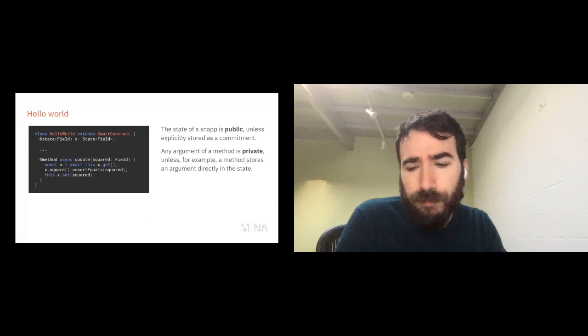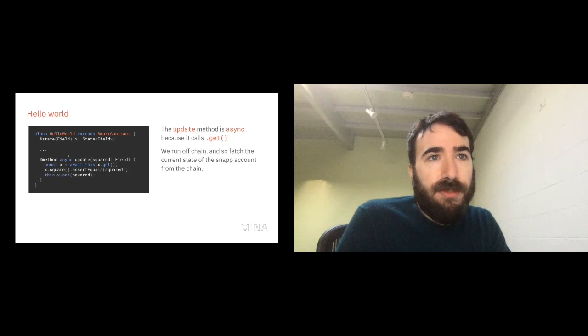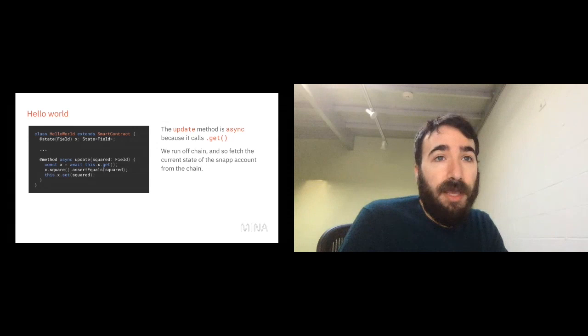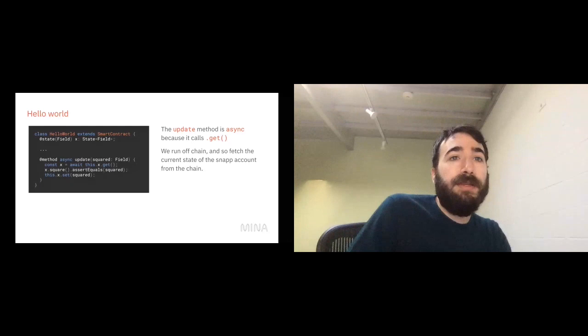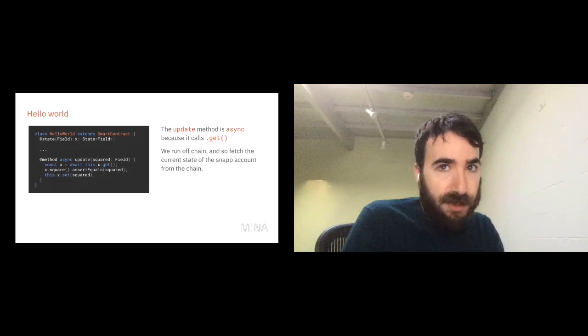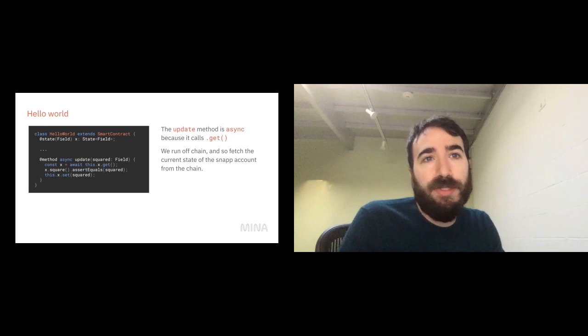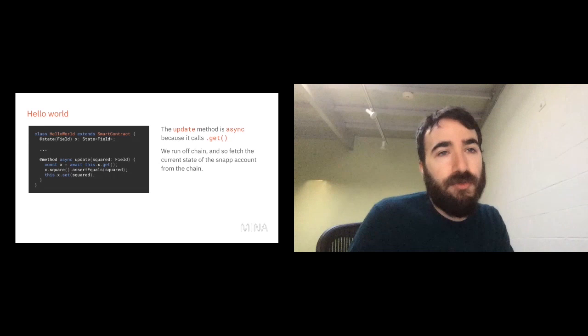Just a note on this async next to the definition of update. The update method is async because it calls .get. So it goes to the chain and grabs the value from the chain, and that's why it has to be async. We're actually running this off-chain, so this fetch, going to the chain and grabbing the value from it, is going to be async, and we can use this really nice async/await syntax in JavaScript to make that nice.